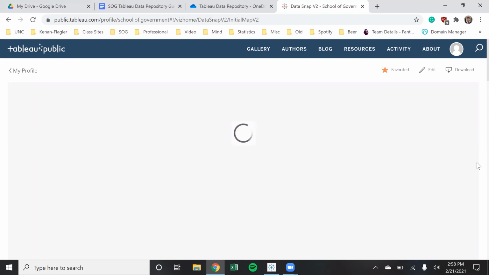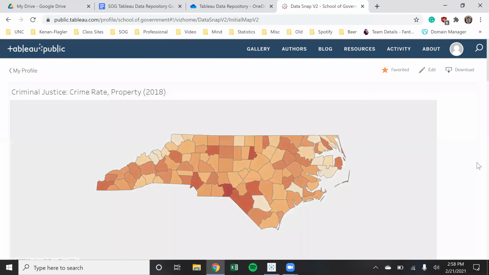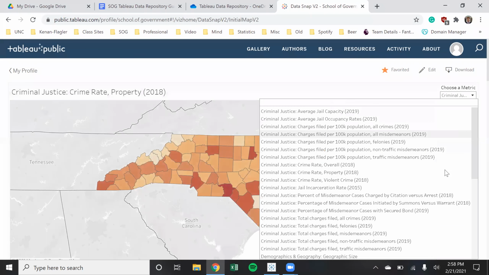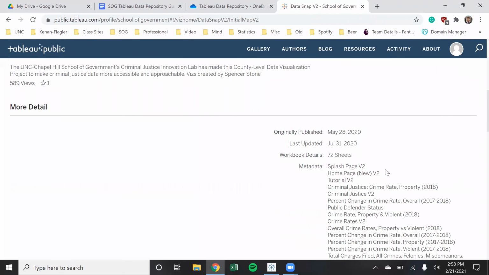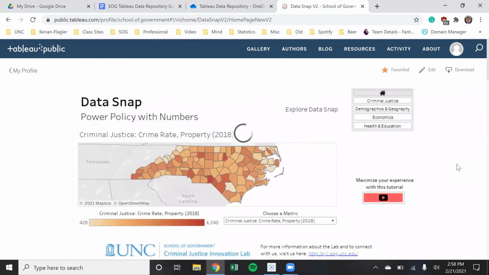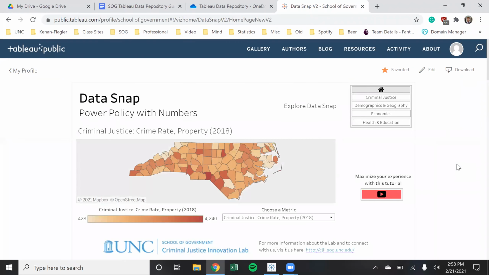So if this will ever load, you can take a look at that. Yeah, exactly. And so you have your legend, you have your filter over here additionally. Whatever you have in these individual sheets, you add onto the homepage. So that's what this looks like. Pretty easy.